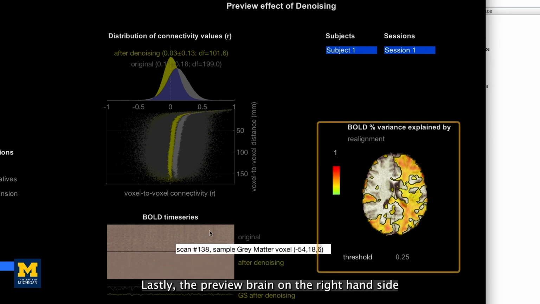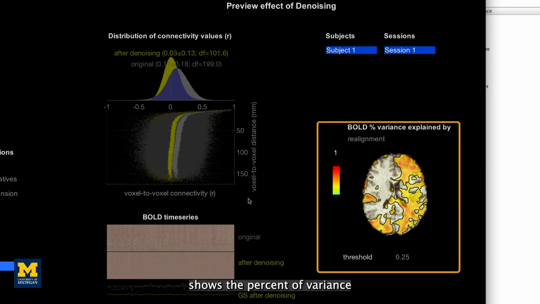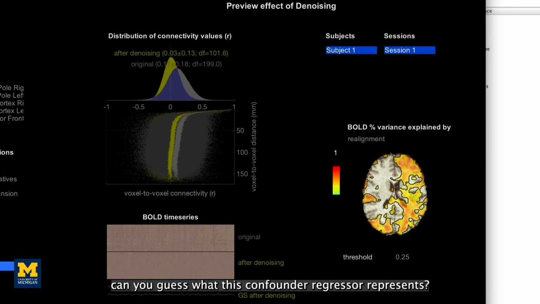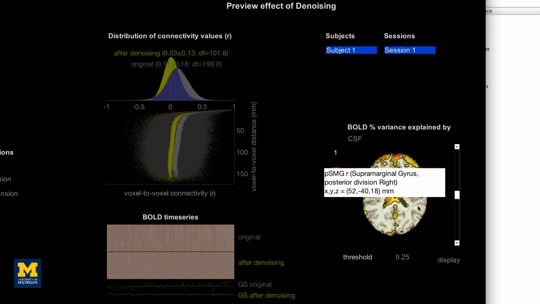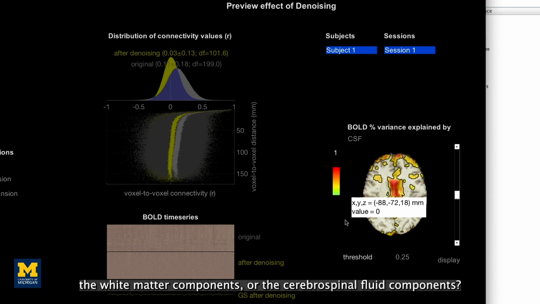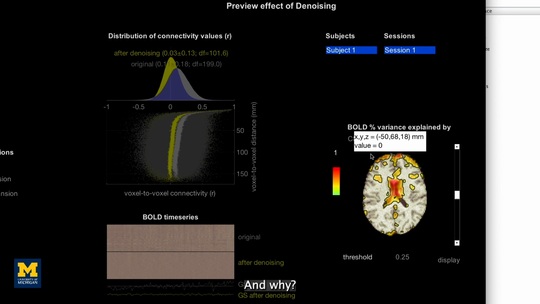Lastly, the preview brain on the right-hand side shows the percent of variance in the bold signal explained by the currently highlighted confound regressor. The loading of the explained variance should correspond to the regressor that is highlighted. For example, without me showing you, can you guess what this confound regressor represents? Do you think it is movement, the white matter components, or the cerebrospinal fluid components, and why?